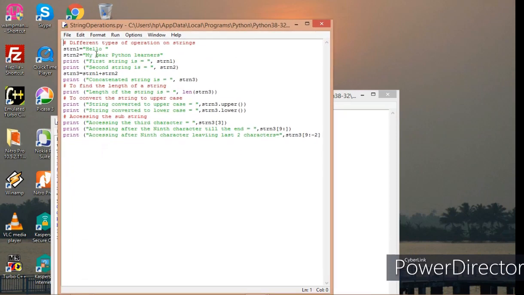So here I have initialized strn1 with hello, strn2 with my dear Python learners, and I'm just printing the first string, printing the second string, and then I want to concatenate the two strings, strn1 and strn2. For which I'll be just using this plus operator, the addition operator. So strn3 is equal to strn1 plus strn2. So now strn3 will have the concatenated string, that is strn1 plus strn2.